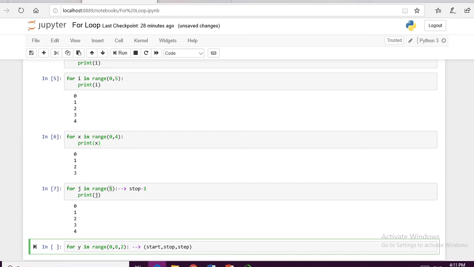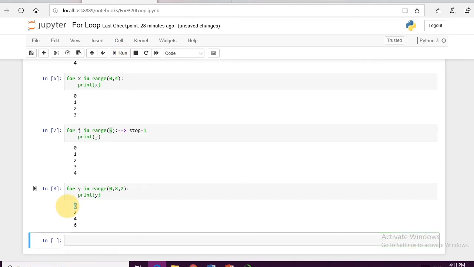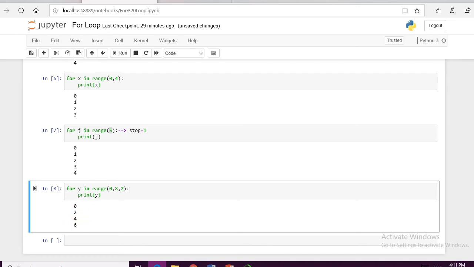So it means that 0 is the start of the for loop, 8 is the stop, and 2 is the step of the for loop. If you print y, it starts with 0 and then 2. So there is an interval of 2 because you have the step 2. And of course, 8 minus 1 is 7, so it will not print 7 and 8 anymore. So 0, 2, 4, 6.